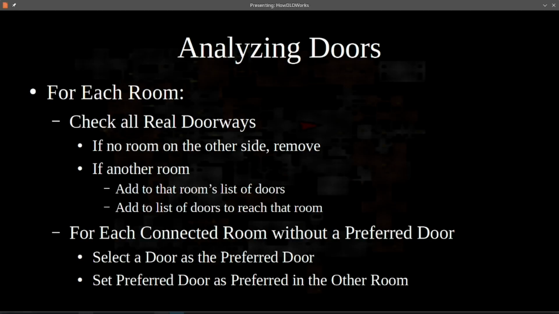And so it will go through and check every door in a room to see if there's another room on the other side. If not, it will remove it. It'll also see which rooms are on the other side and pick one door for each connected room to be the preferred door to that room. And that's going to be important with the next section, because that's the door we're going to make sure you can reach from other doors.